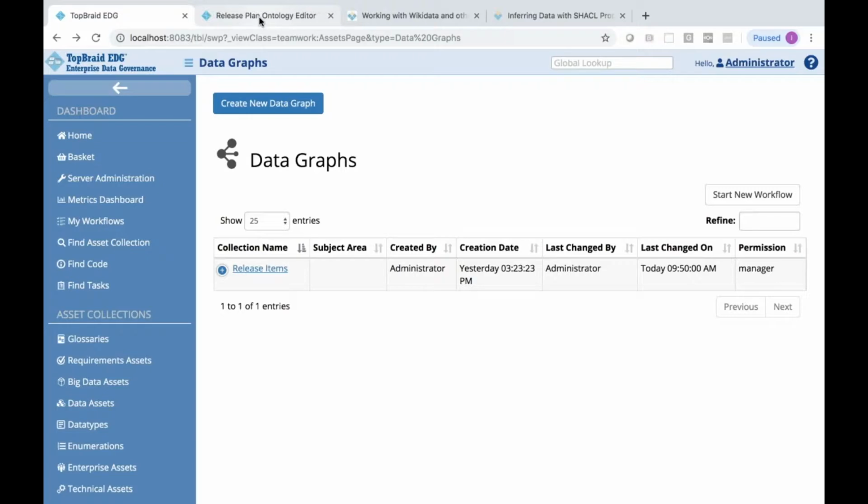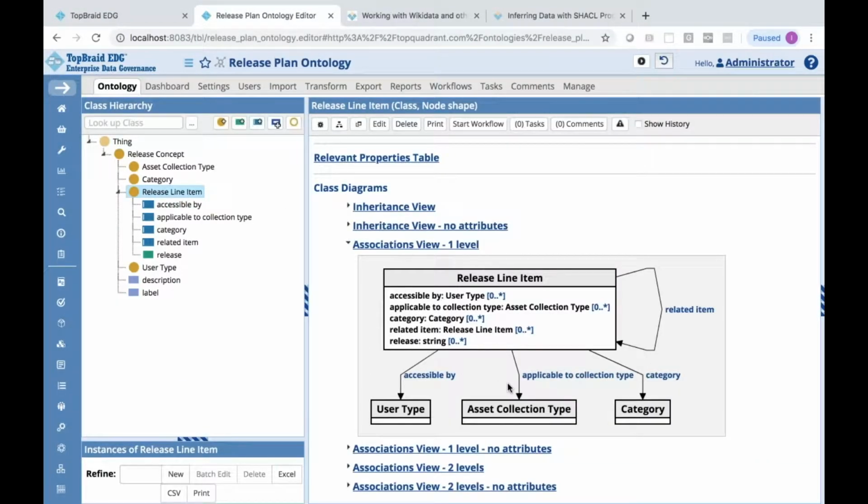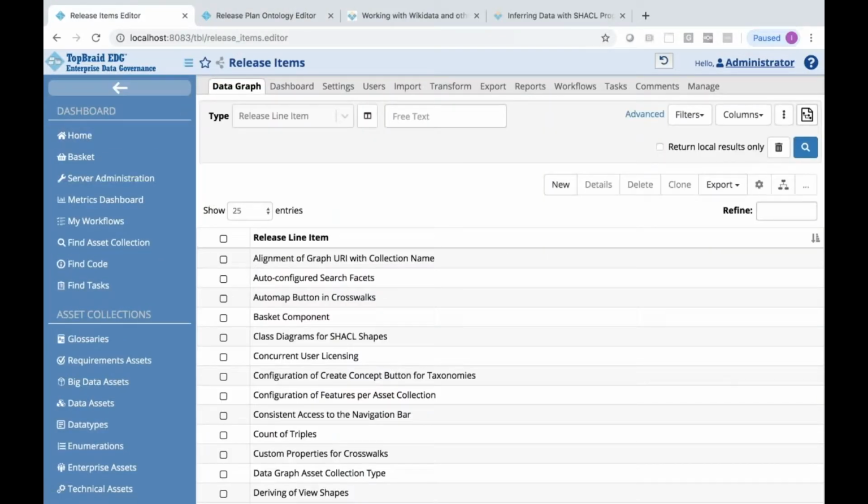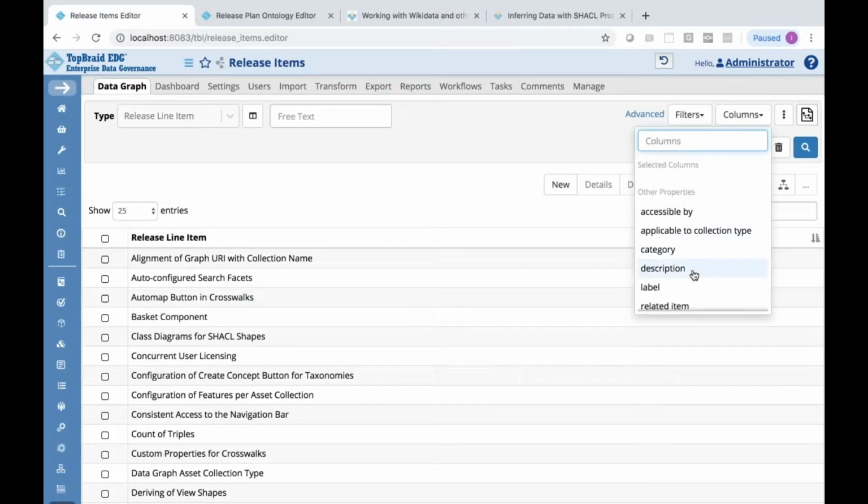And just to show you how it looks, my ontology for the capture of release items is actually very simple. You have a release item, a set of different properties relating those items, so connecting them to type of user or type of category. So let me go back and take a look at those items that I want to discuss with you today.